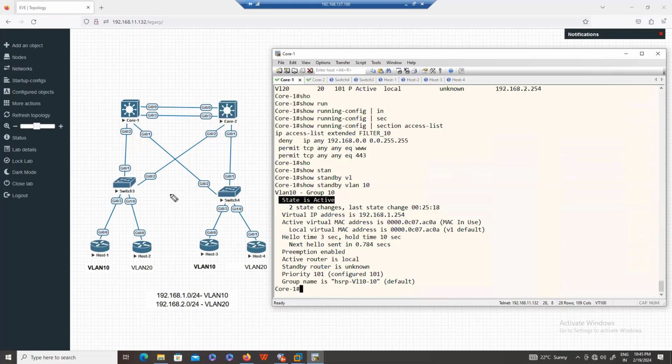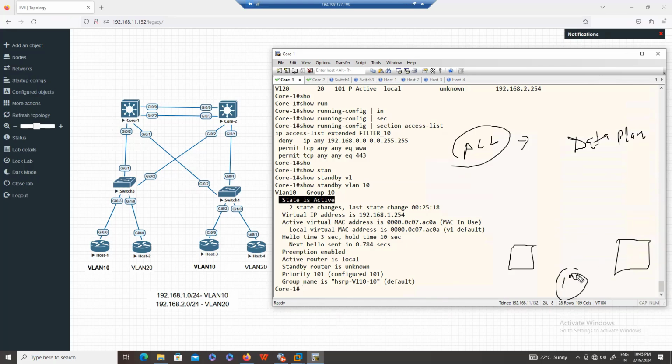In CCNA, you might study that an ACL is used only to filter data plane traffic. This statement is right, but not 100%. When we apply the ACL, even inbound, traffic such as an HSRP packet sent from one box to another is also dropped, because the inbound ACL drops control plane traffic.